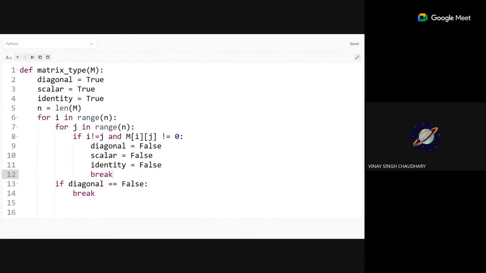Line number 13, sir, when is it executed, after the break? Suppose if the diagonal is false, then it will come out of the first for loop also. We can come out of all the for loops, right? If it's not diagonal, then we can come out of all the for loops. Then, sir, why don't you write the if diagonal is equal to false at the bottom of the for i in range n? Why do you write for j in range n at the bottom? If diagonal equals false, break, that is within the for loop only.